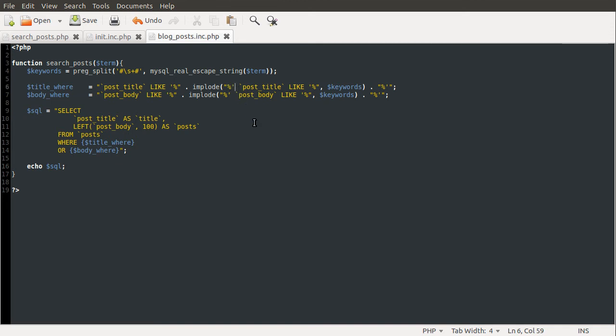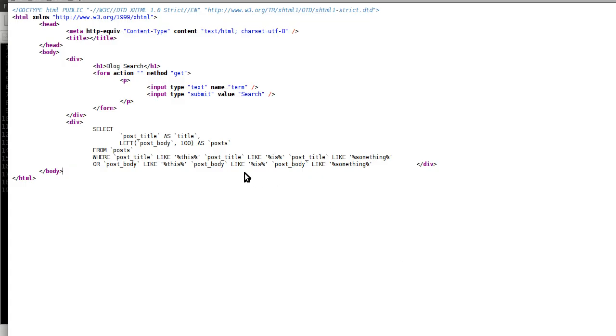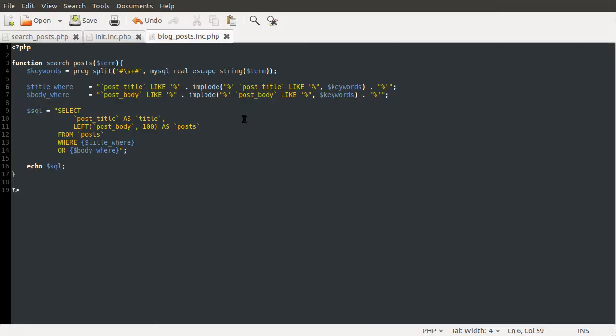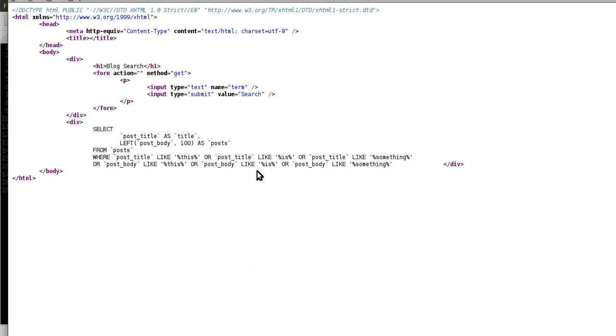So instead of having this space here, because looking at our page source again, where post title like this, post title like is, doesn't make any sense. We need to add the or keyword in here. So going back to our code for like the 4th time, we just need to change this space to space or space, and the same for the other one. And then reload our page source. The or keyword has now appeared, so we have now where post title like this, or post title like is, or post title like something. So that's checking each of the keywords individually to see if they are in the post title.